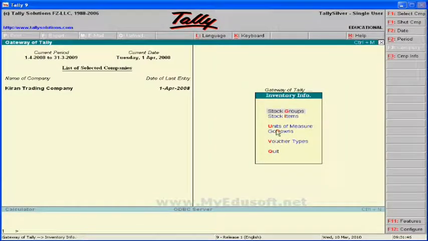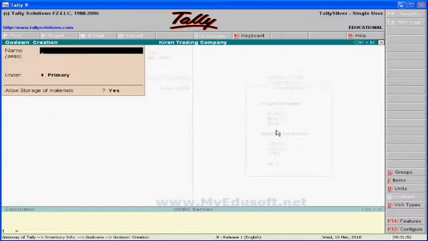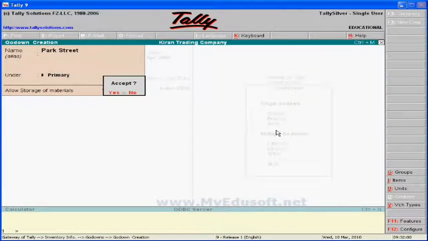Now select inventory information, godowns, create. Here I am giving Park Street. Press enter key and click on accept. Next I am giving Beach Street. Like this we created 2 godowns.